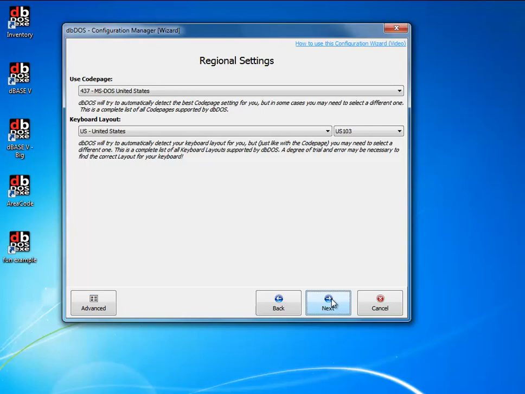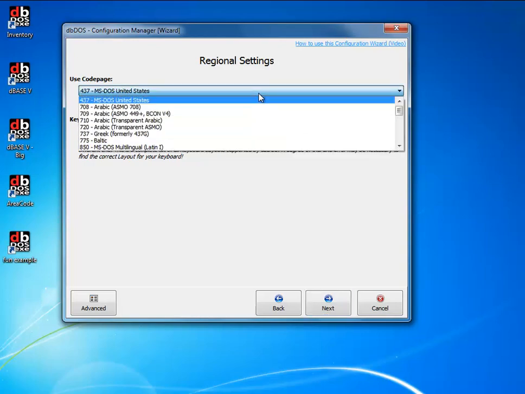The next thing is going to be regional settings, and for most people this is going to be whatever it comes up with. So notice that I'm on MS-DOS, United States. United States is the keyboard layout, and I'm using 103. However, let's say I'm in some other location.